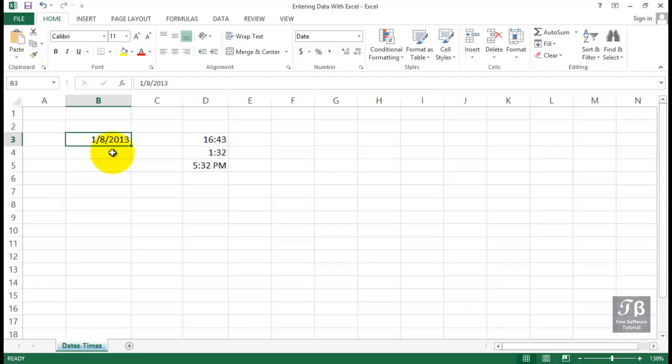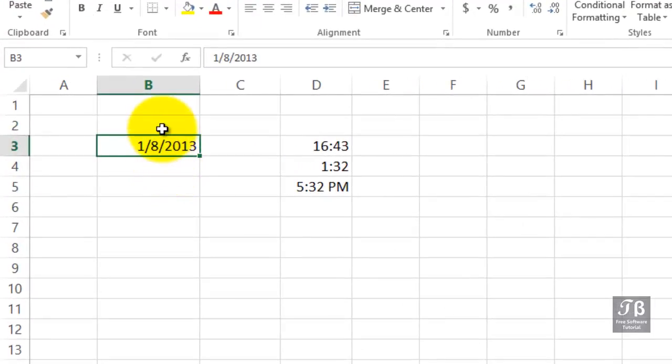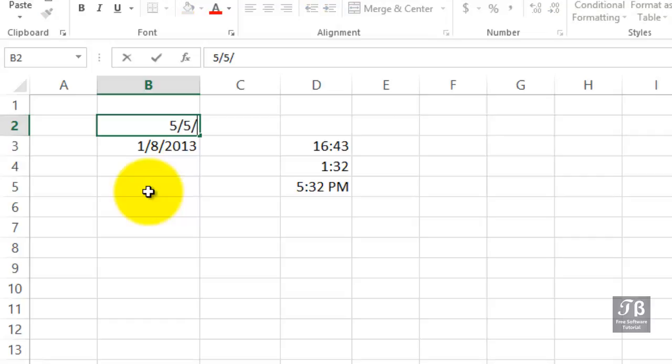There are functions that allow you to find the number of working days between dates, also isolating day of the week. The standard way to enter a date is to use either slashes or hyphens. So for example, if I want to put in May 5th of 2013, 5/5/13. There's January 8th of 2013. Hyphens work the same way, but the display will still come out with slashes.